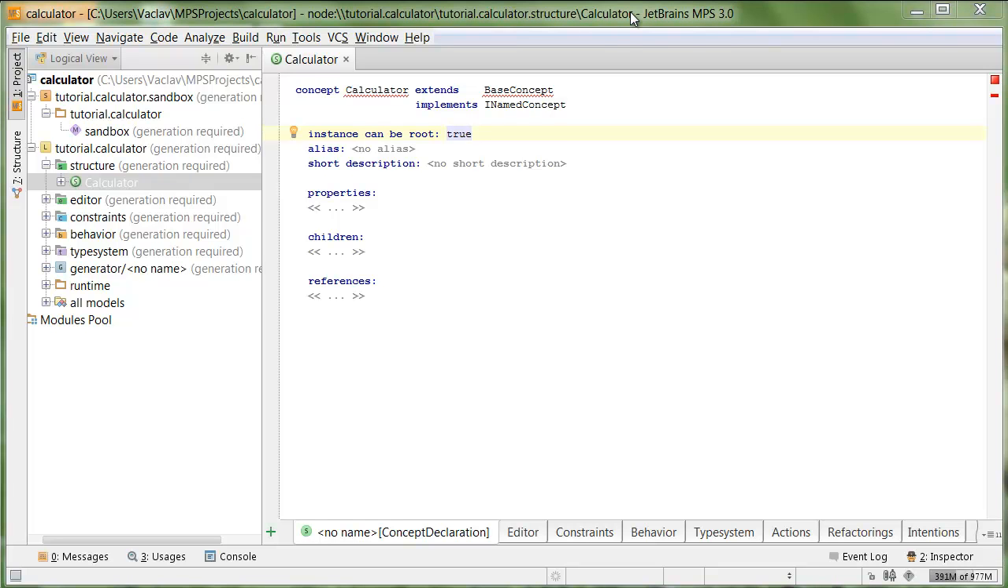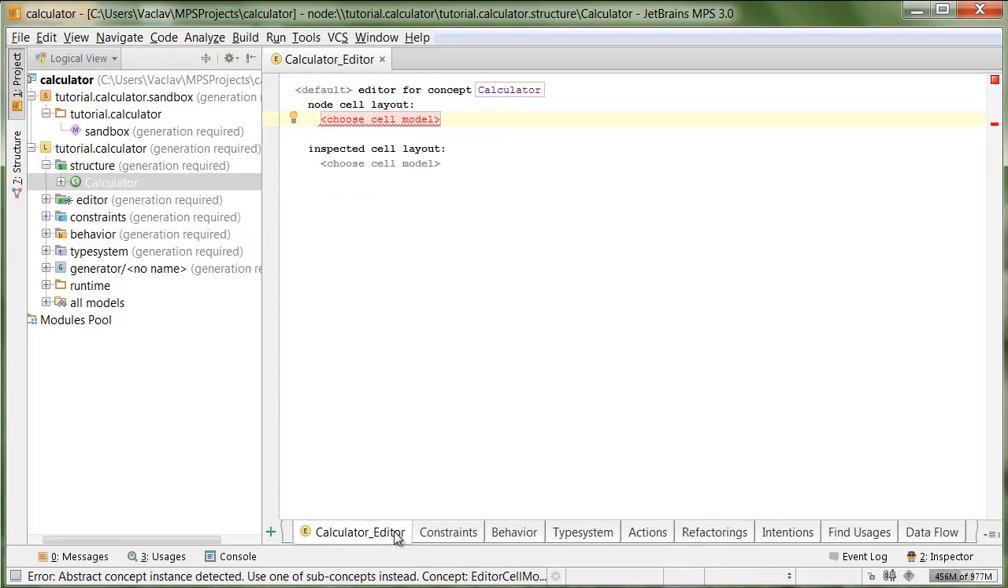Alright, the next thing we need to define after having abstract structure is the editor, because we need to show our calculator on the screen somehow so that the developer can edit it. So we'll add a new editor. Here is the definition for the editor. It's a special domain-specific language in which you lay out the content of the node on the screen.